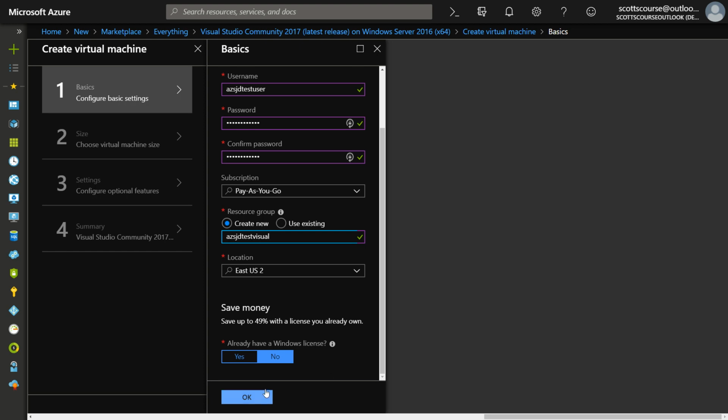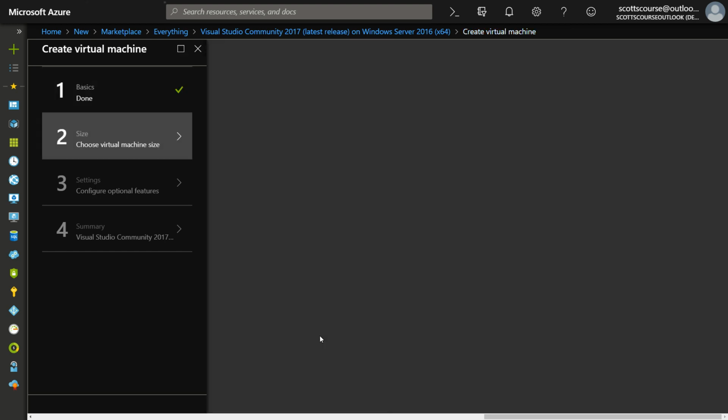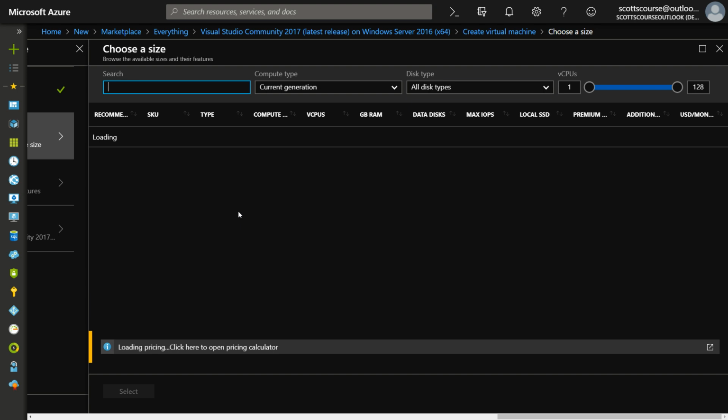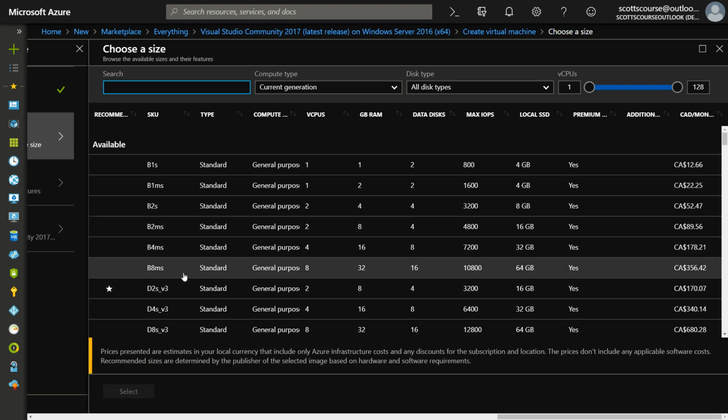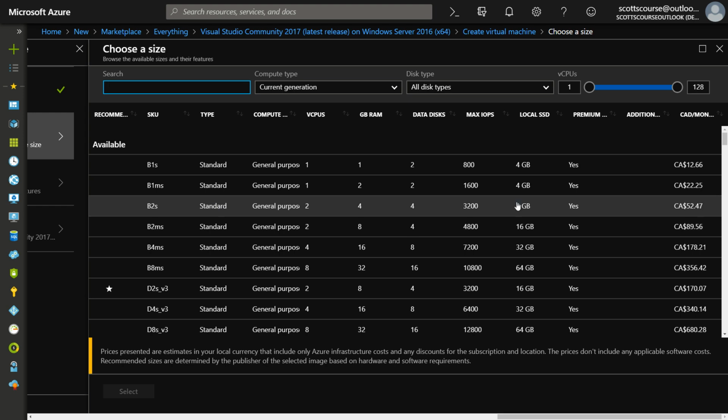Okay, so I don't have a Windows license. I'm going to say okay. Now choosing the machine. Now remember, we're doing this development machine for the purpose of having a decent development environment.